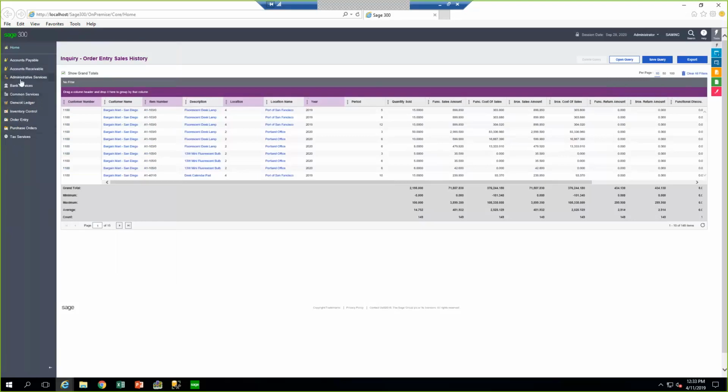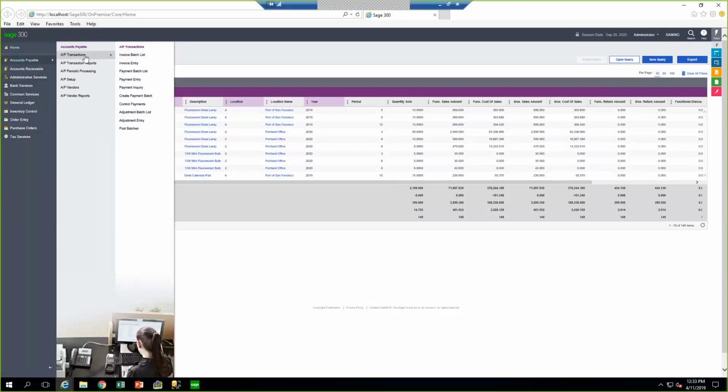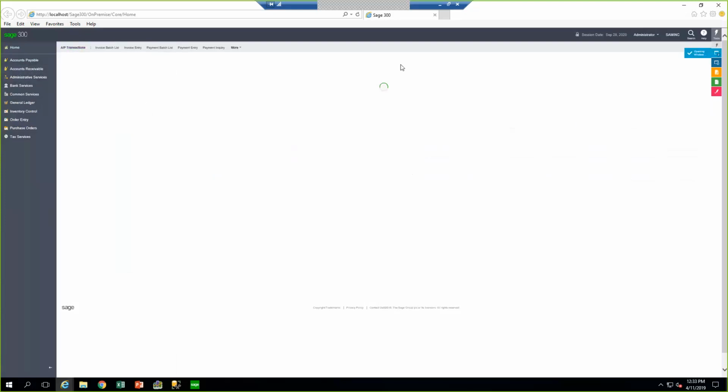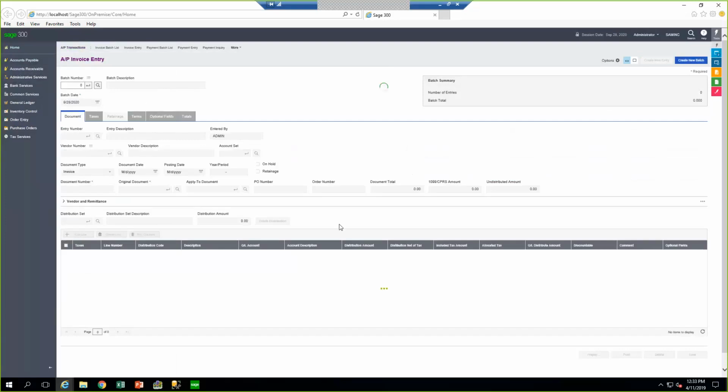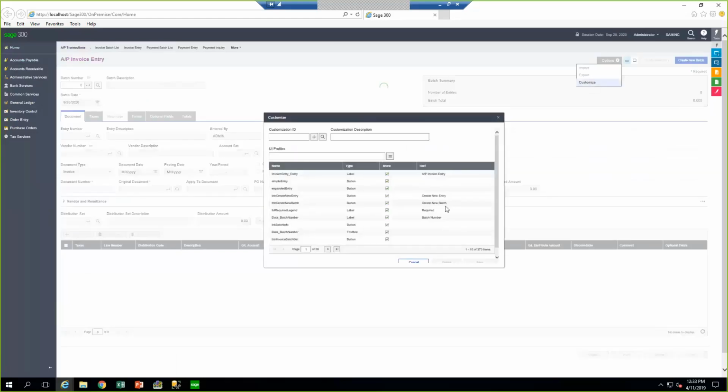But you could see your common services and your administrative services to actually get started and to set up any changes, whatever it might be. Those still exist regardless of which bundle you select. If we go to accounts payable and we go to AP transactions and an invoice entry screen, you can see here the actual content and the actual field entries are exactly the same as in the classic desktop screens. To take it a step further, you have the ability to customize these specific screens.